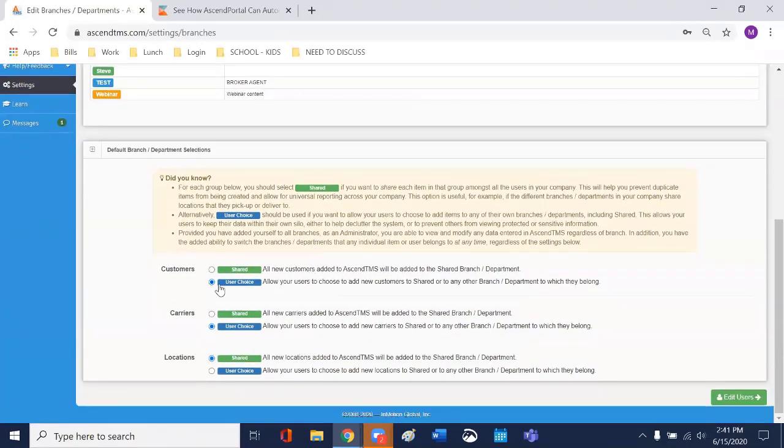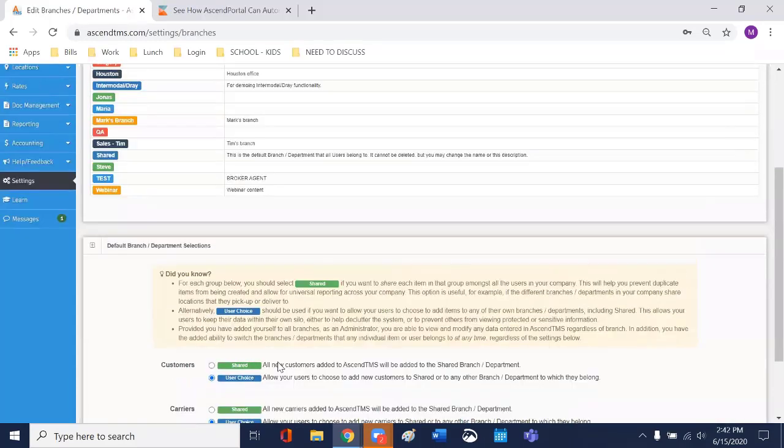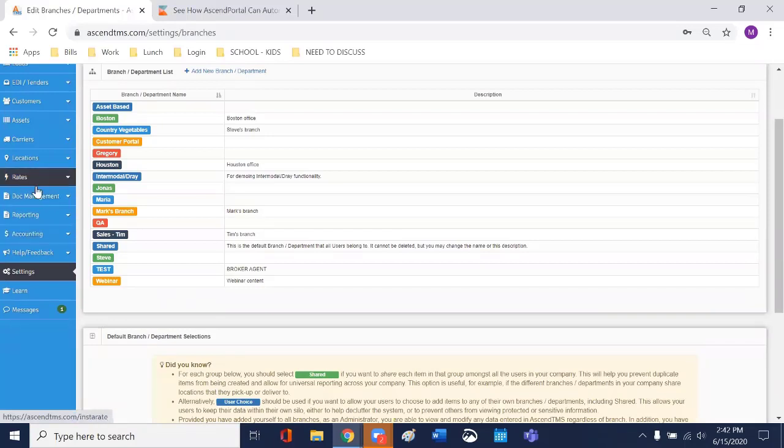For customers, we do user choice so that you get that pop-up. It says, which branch do you want? And in that drop-down, I will only see the branches I'm assigned to. And that will be for everybody across the board, everybody that clicks add a new customer, or add a new carrier. It will always ask.